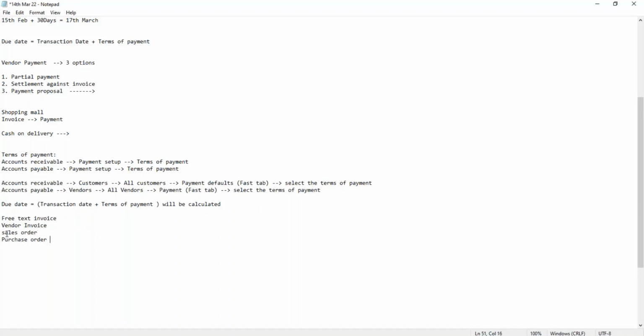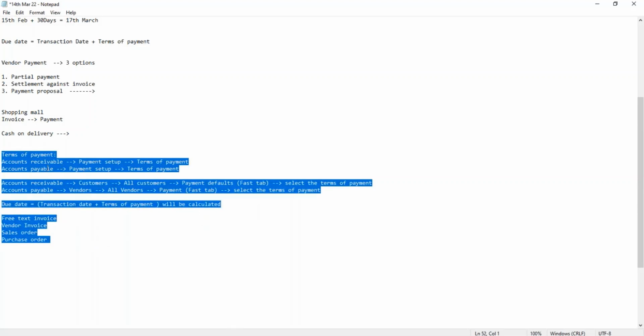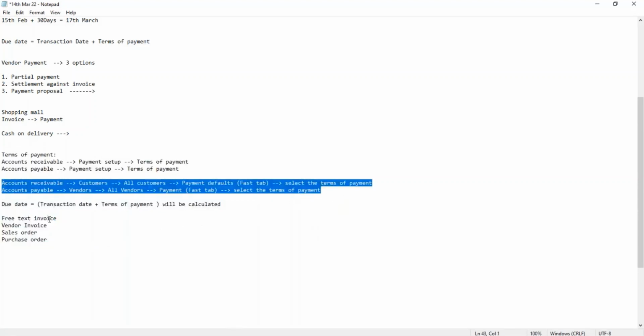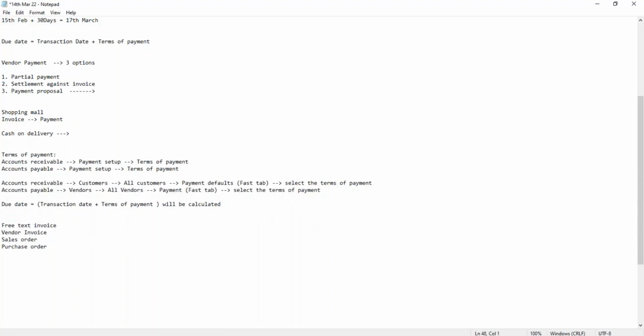I have explained this too. Am I right? Purchase order. On these 4 transactions, you can create one customer or vendor, apply that one, and verify whether the due date is coming or not. Okay. So today's topic is terms of payment only, one small topic. You need to map it, select that in the customer or vendor, and do the transaction. These 4 transactions. That's it.